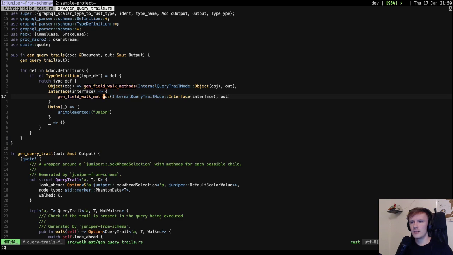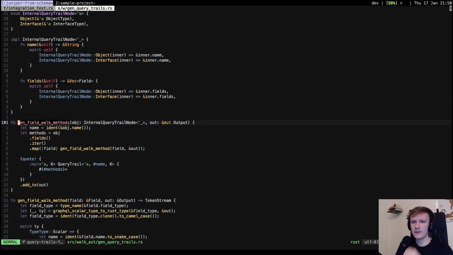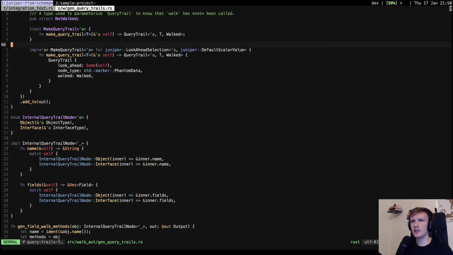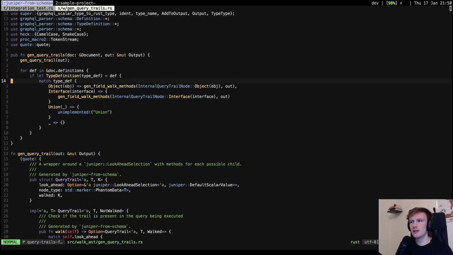So what this method that basically does the heavy lifting does is, like what we just talked about, it gets the name, which is the second or the first generic parameter here, and then it gets the fields, and then it generates a method for that field. And the reason that we can just reuse the same function is because both objects and interfaces have a name and a list of fields.